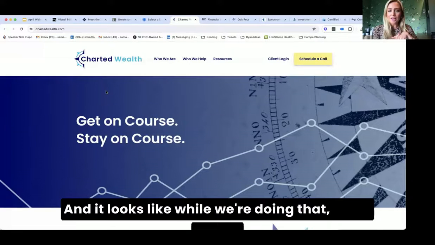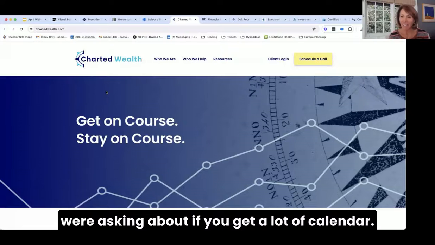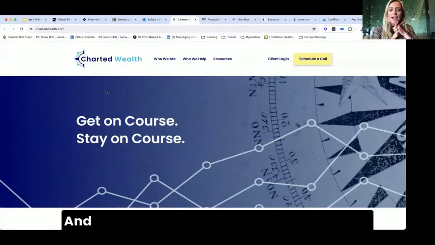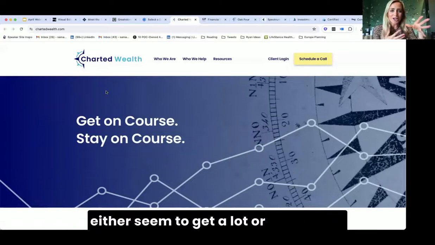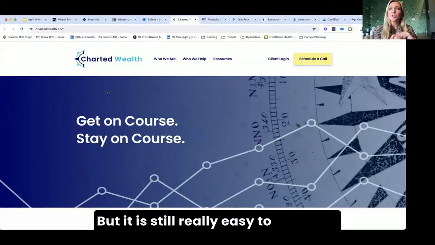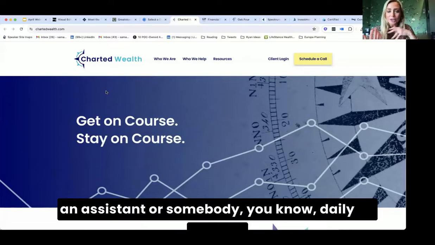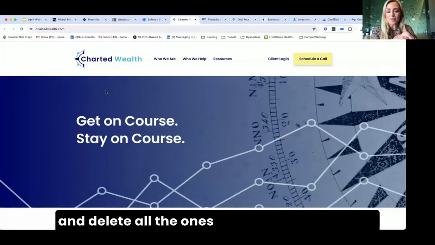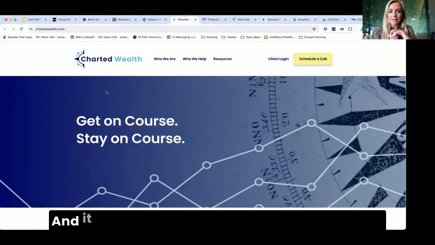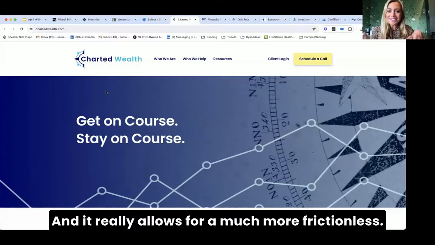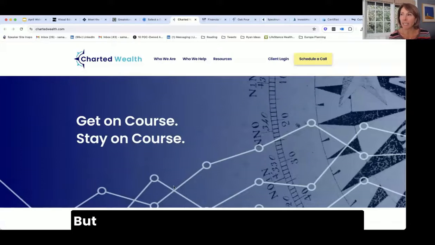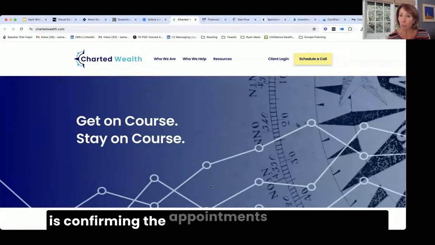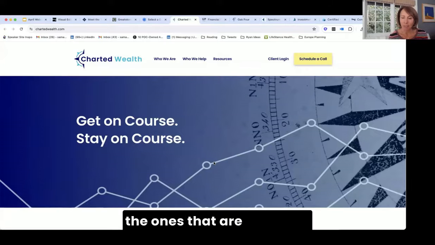And it looks like while we're doing that, some people were asking about if you get a lot of the spam in the calendar. And what I have found is that you either seem to get a lot or none at all, but it is still really easy to just have an assistant or somebody daily go through and delete all the ones that are not legitimate. And it really allows for a much more frictionless conversion. Yeah, I think the upside is worth the downside, but that's a great way to say ideally there is somebody that maybe is confirming the appointments and weeding out the ones that are not ideal.